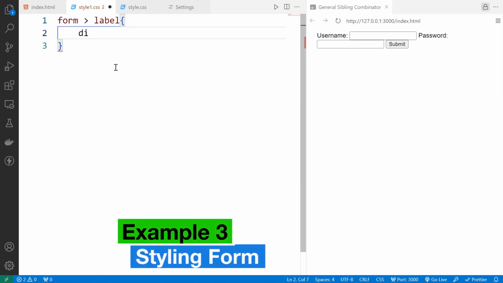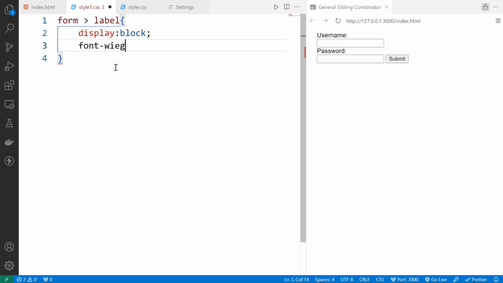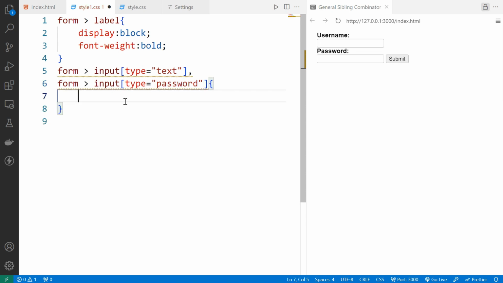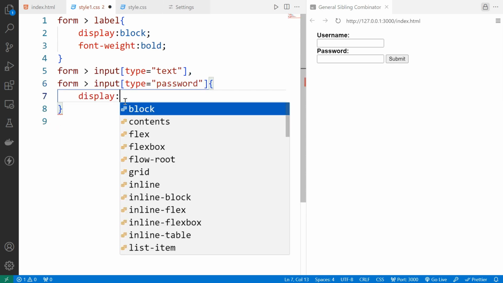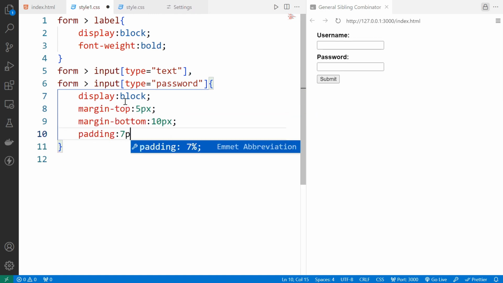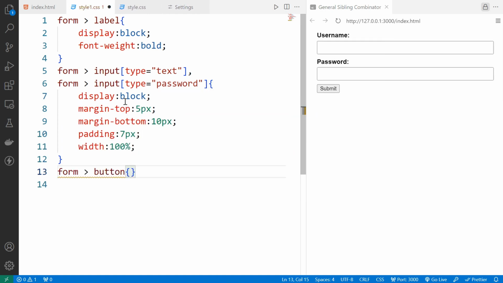First, we'll style all the labels on the form. Now let's style the input fields of the form. Select input fields with the type attribute. We will select all text fields using the type text attribute. In this way, the type password attribute will be used to select the password field. Now we style the selected input fields. You can also style form buttons using the child combinator selector.